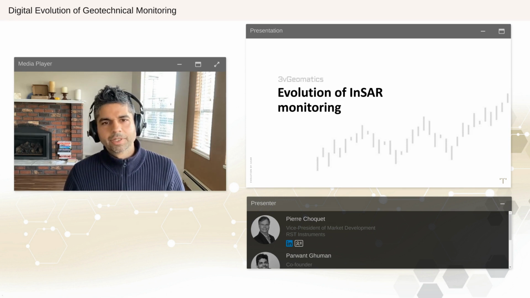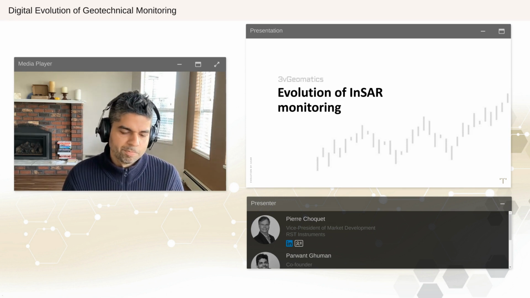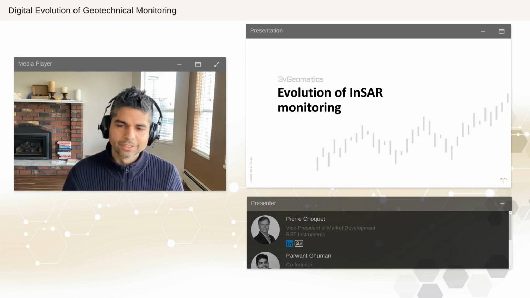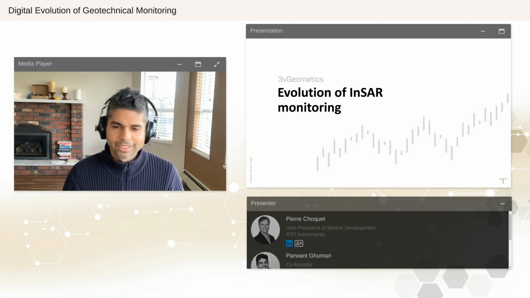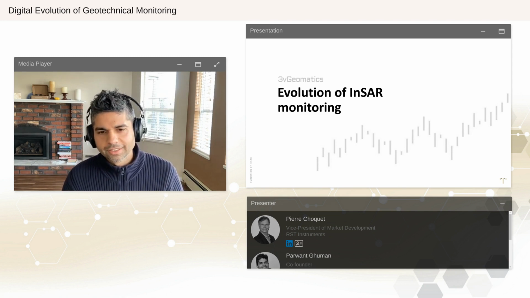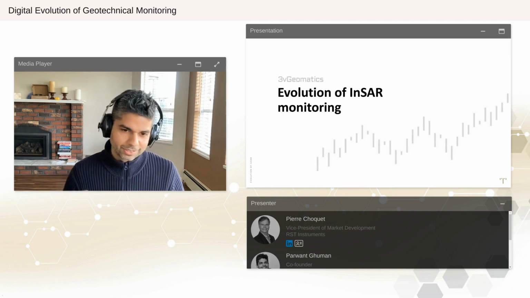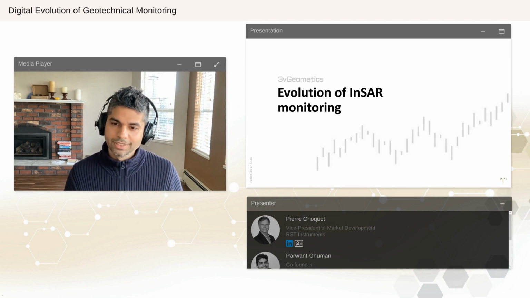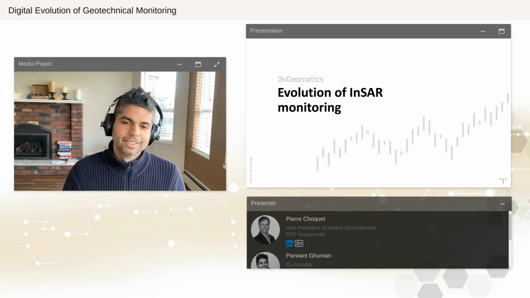Hi, everybody. My name is Parwant. I have been doing InSAR since 2003. In my first 6 months of practicing InSAR, I processed a grand total of 3 images. An earthquake had occurred over the Denali Fault in Alaska, and I spent 6 months analyzing these 3 images to map the displacement caused by this earthquake and also map the extent of the damage.